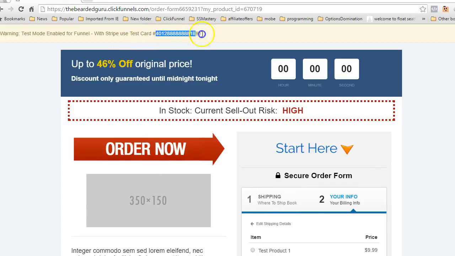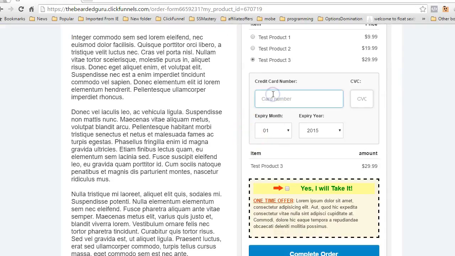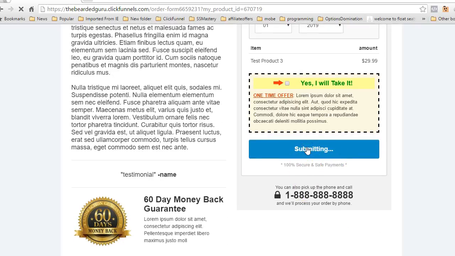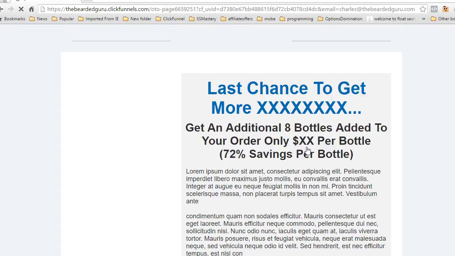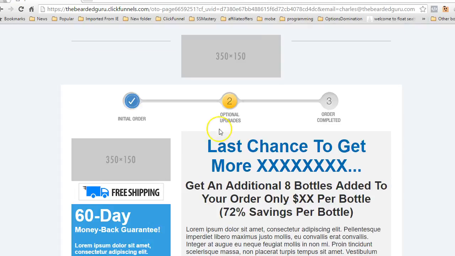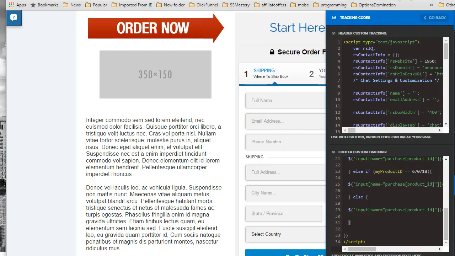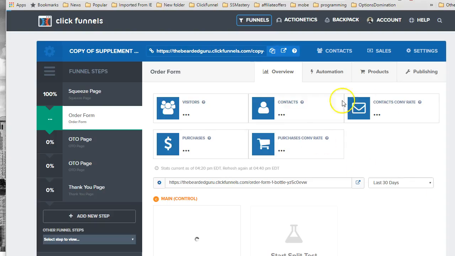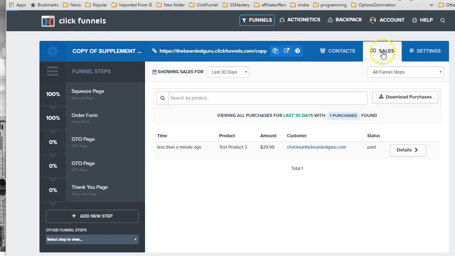And just to verify that the purchase does go through with that particular product, I'm going to copy the test credit card information here. I'm going to paste that in, and then we're going to complete the order. And this is our OTO page. We're not worried about that right now. So now what I want to do is go into the sales record just to prove that the $29.99, the test product 3, was the product that was purchased. All right, so everything looks good to go.